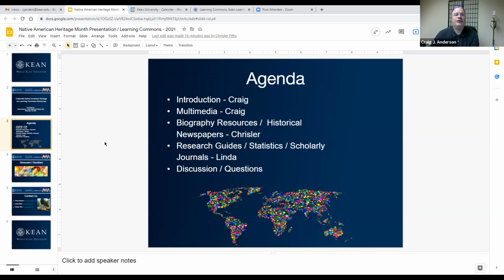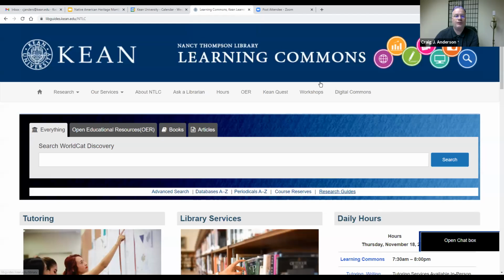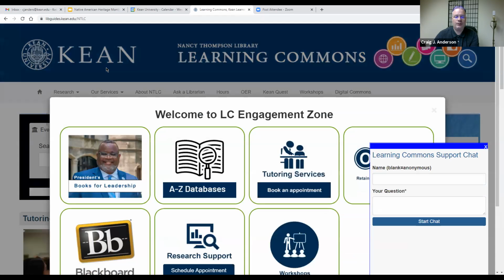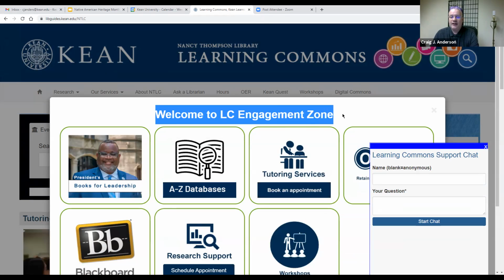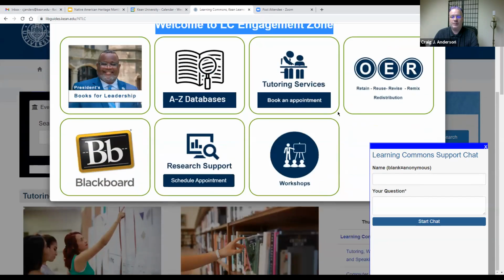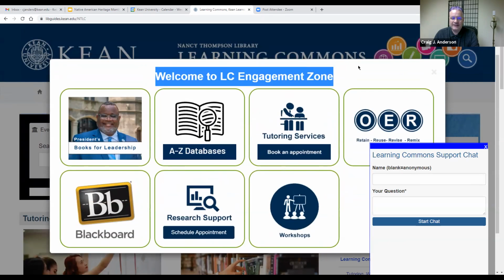So if you can see my screen right now, I'm going to go to the Nancy Thompson Learning Commons homepage, which is right here. Let me reload this to show you what it will look like when you first get here. You can get here by going to learningcommons.kean.edu or library.kean.edu. What usually comes up when you go to this website is the Welcome to the LC Engagement Zone. This is the large pop-up, and it's designed to give you access to some of the things that you would need when you're coming to the Learning Commons homepage. We also have a little support chat window right here on the side.